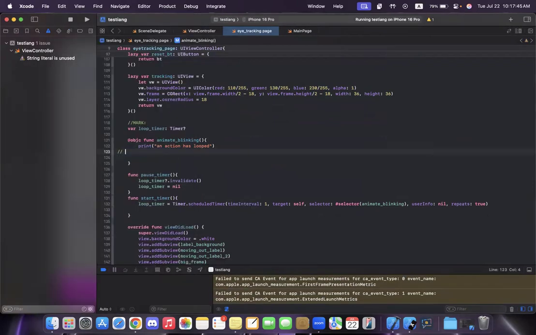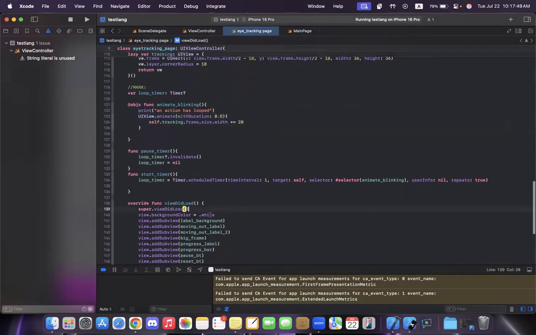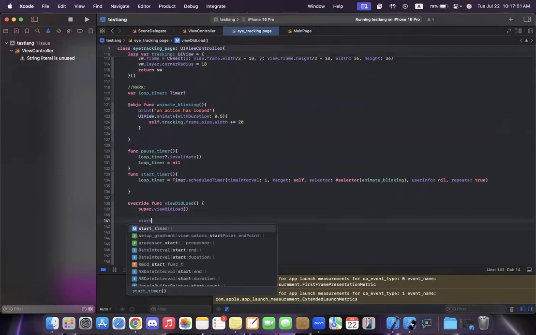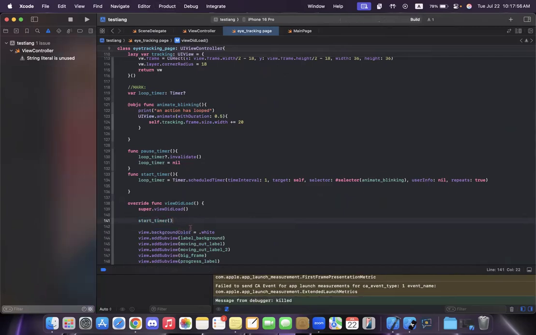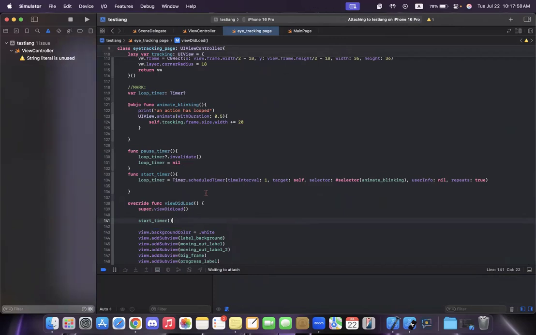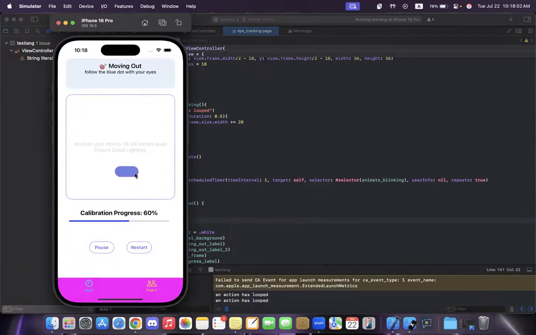Oh, sorry. I made the change. So we need to make sure we start the timer this time. I forgot we got rid of the original code. So just make sure you call start timer. There we go. And so now every second, the width is going up by 20.